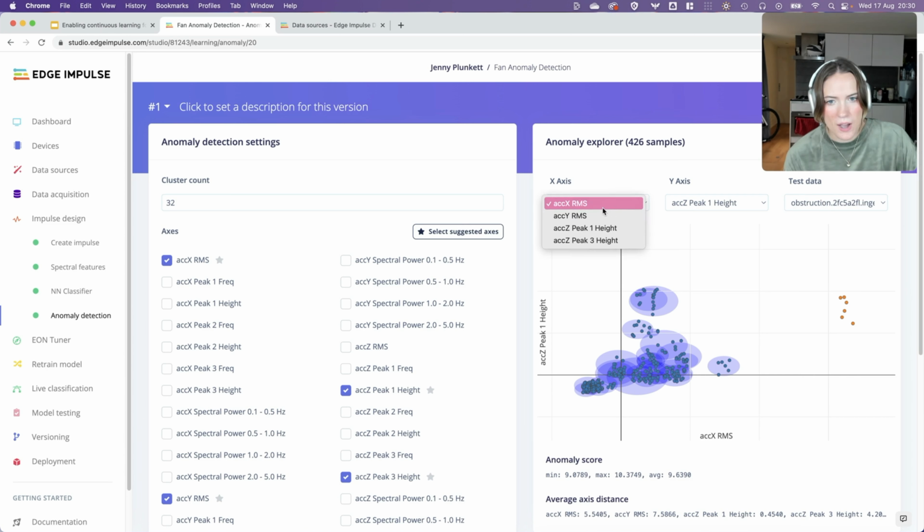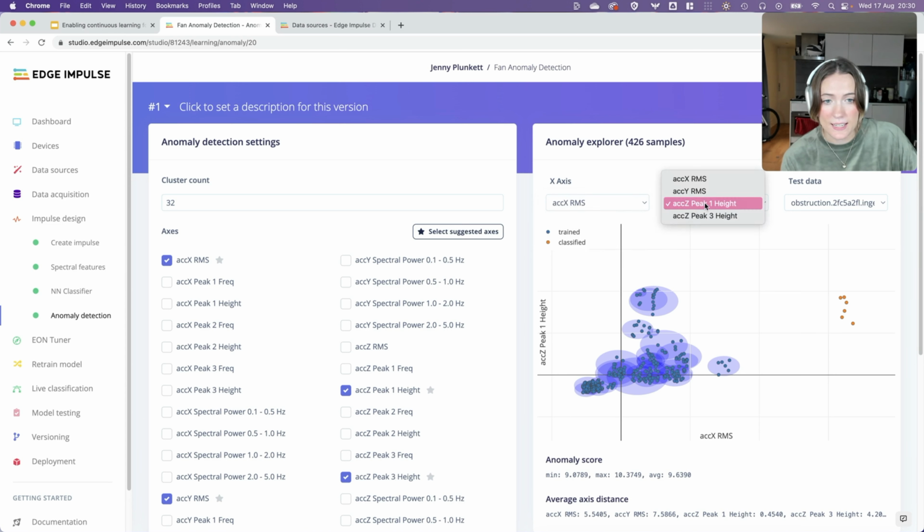And I can change my selected most important axes and my most important feature. So I selected for my x-axis the accelerometer x-axis root mean squared and my accelerometer z peak 1 height for my y-axis. And this is what gets me this visualization here with my training data. Again, this is my nominal and off normal data of my device running normally. And this is test data where I have an obstruction that's being recorded and obviously anomaly because it's not anywhere near these blue circles on the left.